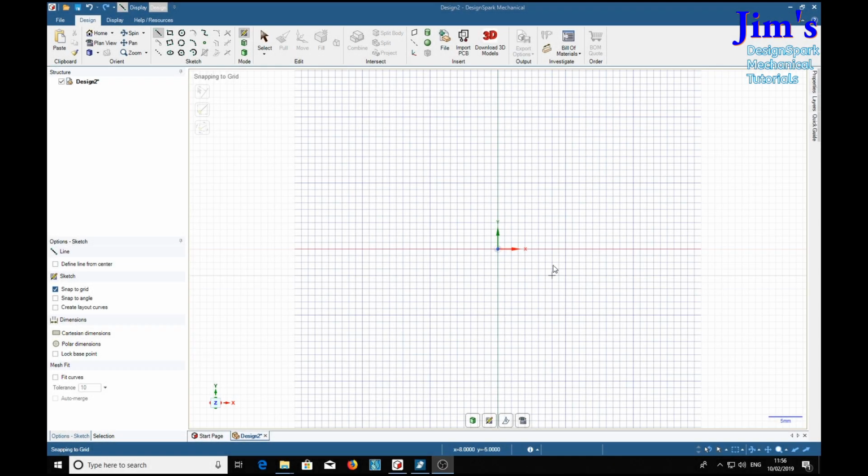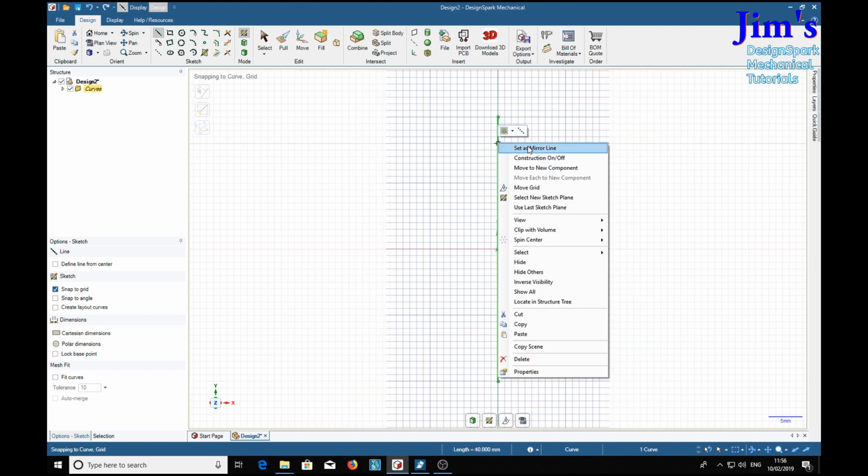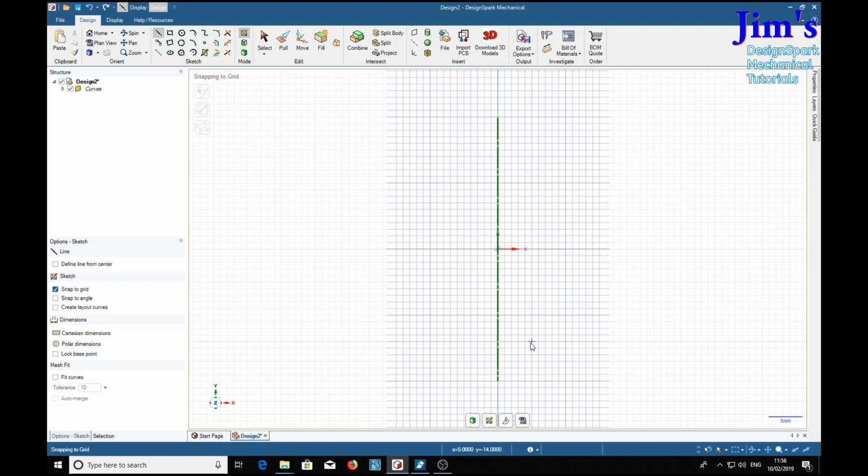In this episode of the mirror tool, we're going to start with our line. Right click, set as mirror line, and we see that it's highlighted in green. And we're going to draw a rectangle.